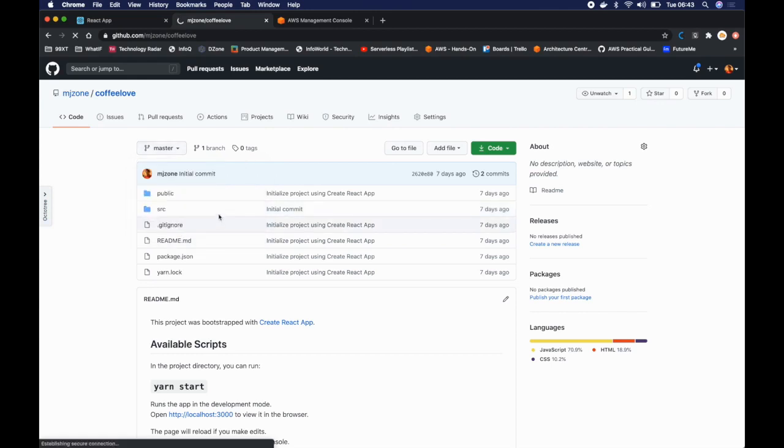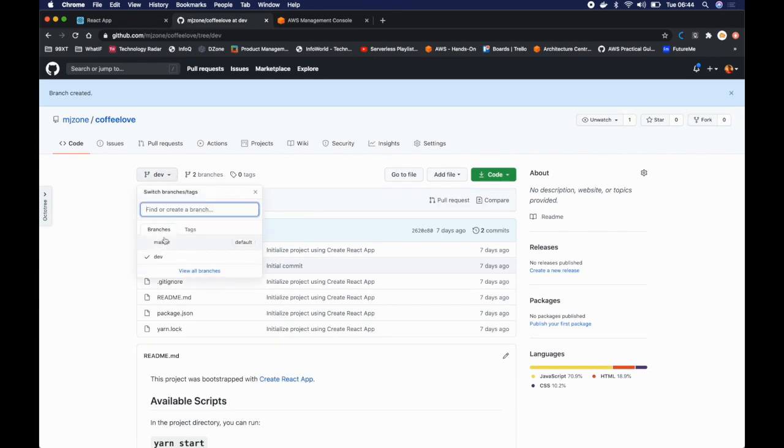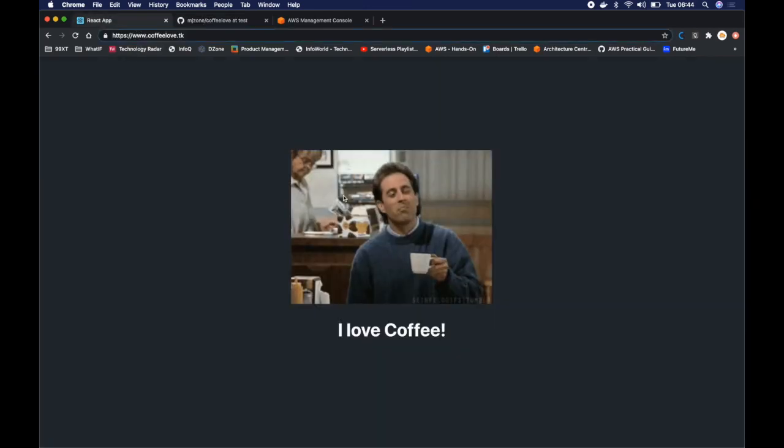Click here. If I click on this drop down again, you can see there are both master and dev branches, and I'm going to create another branch for testing. So this is our QA branch. I'll click again to create the test branch from dev. Alright, so we have these 3 branches, and currently the master branch is pointing to our application that we have right here on www.coffeelove.tk. How can we verify that?